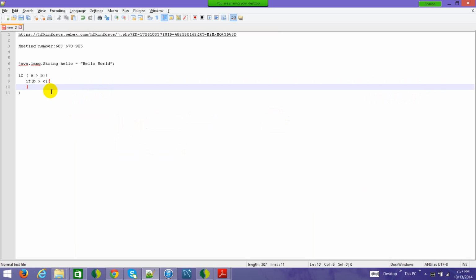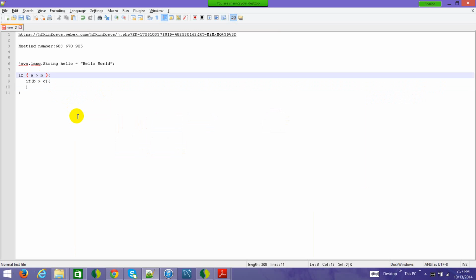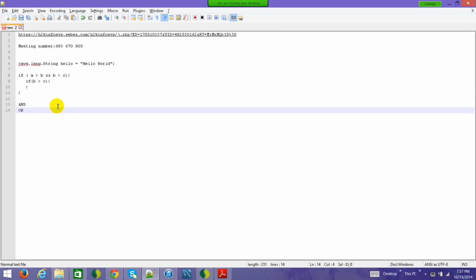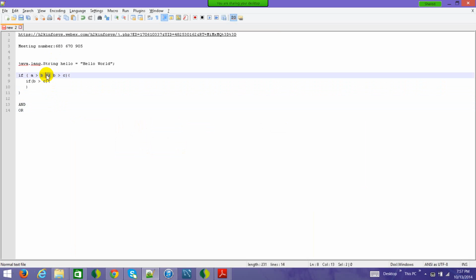Or you can have multiple conditions in an if: if a is greater than b and b is greater than c, then do this. This operator represents and. So there are and, and you have or. Or basically means one condition has to be satisfied. If both conditions have to be satisfied, we use and.